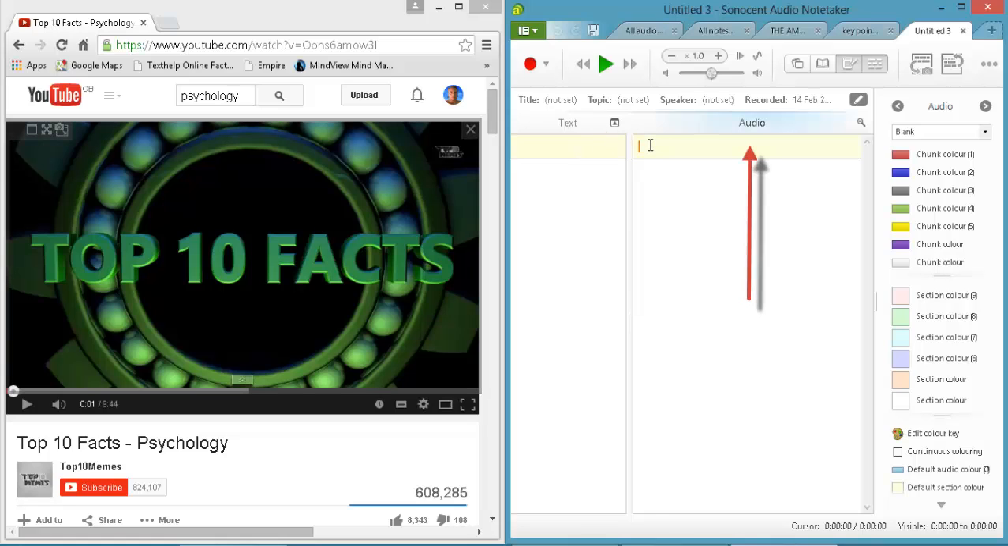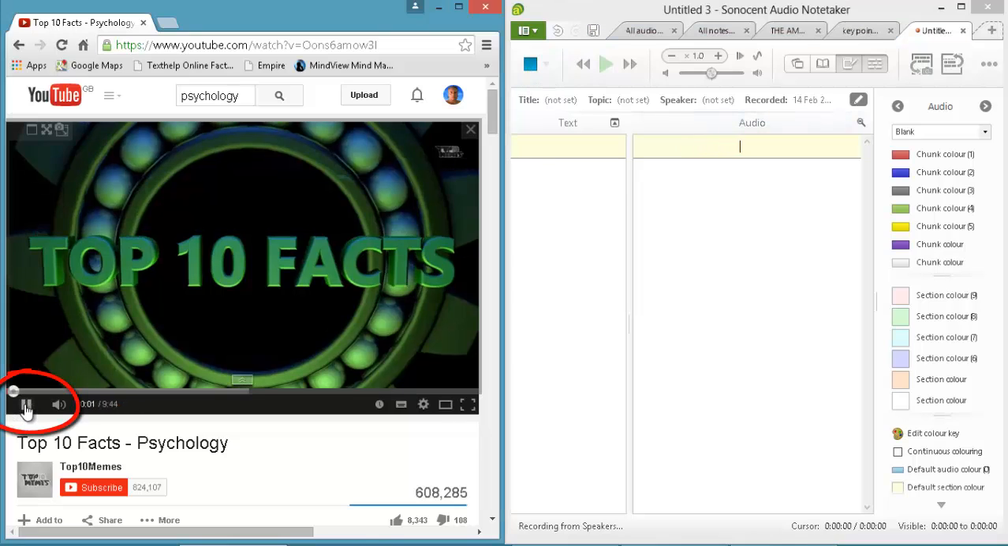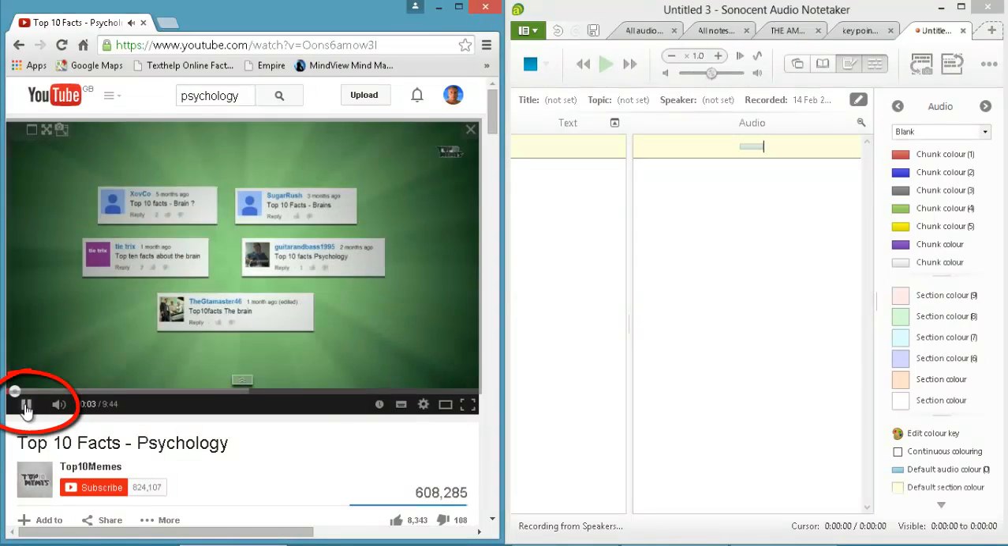So, click in the audio section. I'm going to press record on Audio Notetaker. It won't be picking up my voice. You can see as I'm speaking no blocks are coming up because I've set audio output only. Click play on the video. It's now recording.